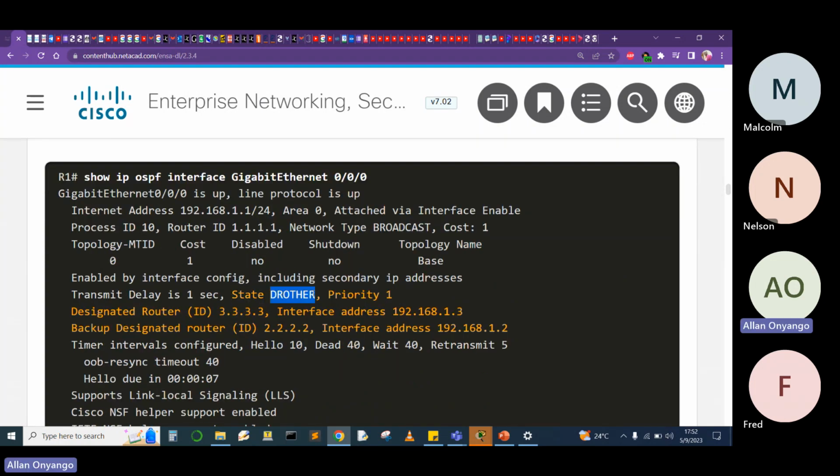State will tell you what is the current state of this router. State will also tell you what is the current priority. You can see the priority is 1. State will also tell you the cost. Cost is 1. The network type currently is broadcast. The router ID, you will be told here. You will be told the process ID, which is 10. And you'll be told the IP address of that interface, in what area.